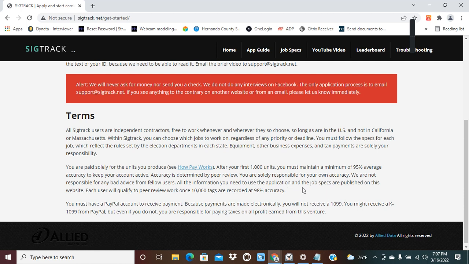After your first 1,000 units, you must maintain a minimum of 95% average accuracy to keep your account active. Accuracy is determined by peer review. You are solely responsible for your own accuracy. We are not responsible for any bad advice from fellow users. All the information you need to use the application and job specs are published on this website. And I will show you guys where that is, so you get the gist of how doing this would work and what they require.